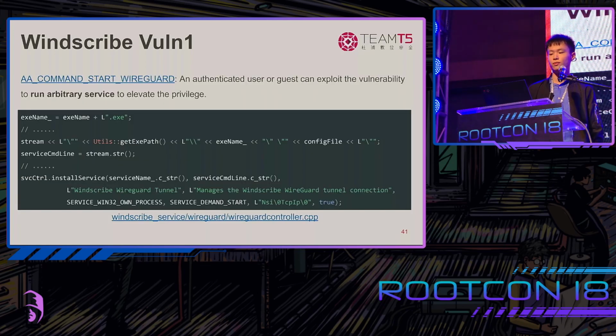Here's the code where the vulnerability occurs. Can you find the issue? The first block simply appends .exe to the executable name. The second block combines Windscribe's path with the input exe name and config file to form a command. Finally, it executes this command using InstallService.